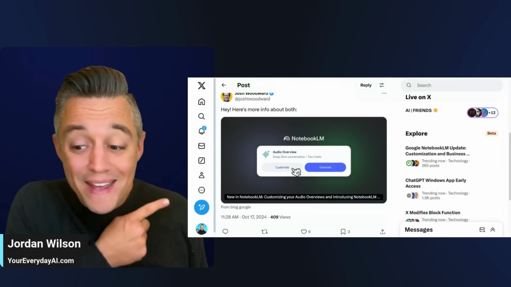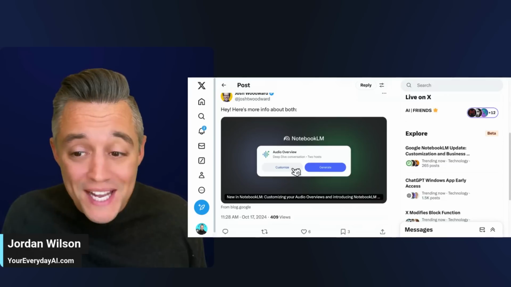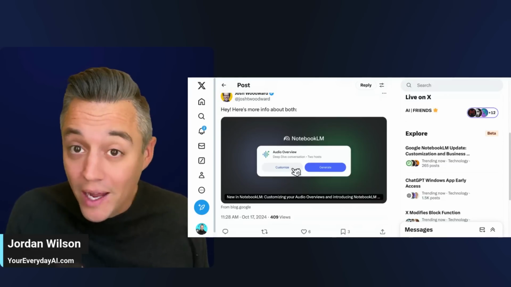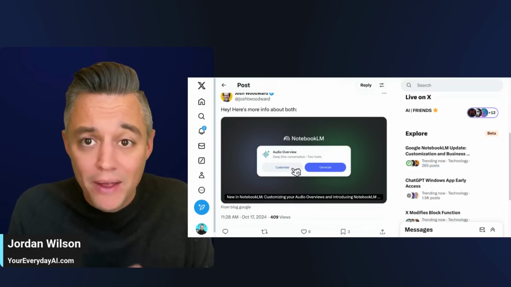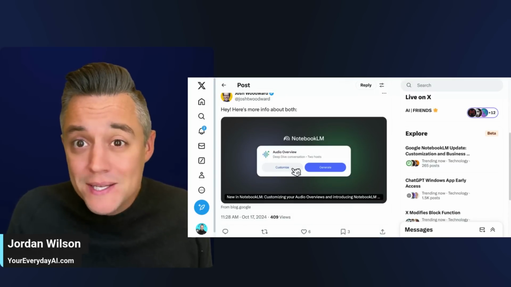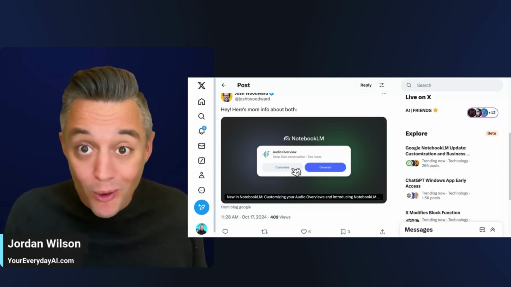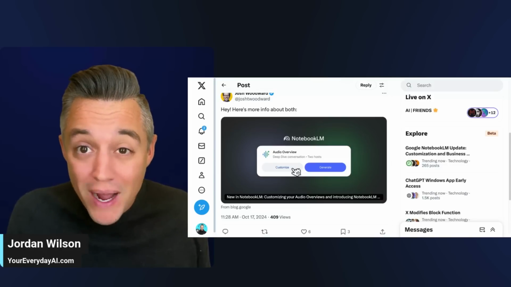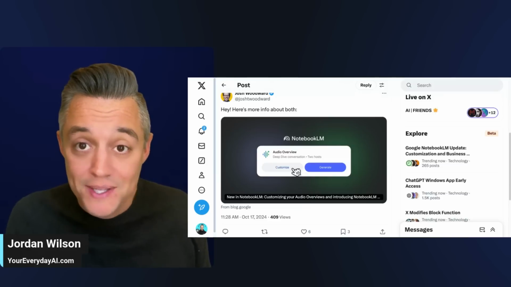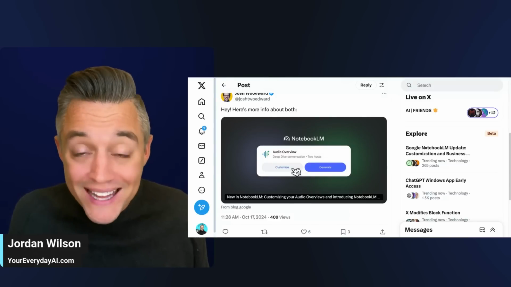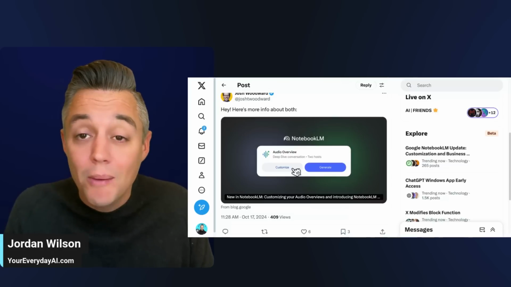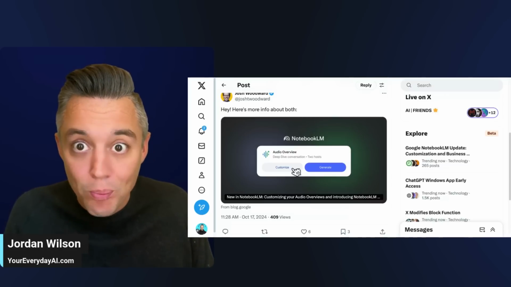All right, I'm excited about this new update from NotebookLM and Google, and I think you'll probably be excited about it too. So now there is a business edition rolling out for this, as well as the ability to customize the audio overview, those AI deep dive podcasts that have become very popular inside of NotebookLM.